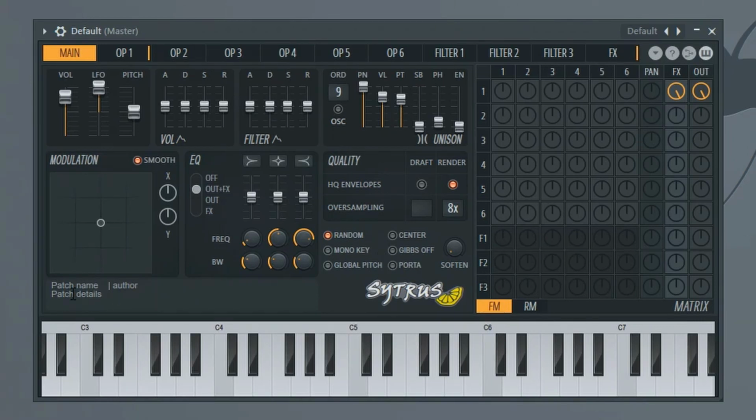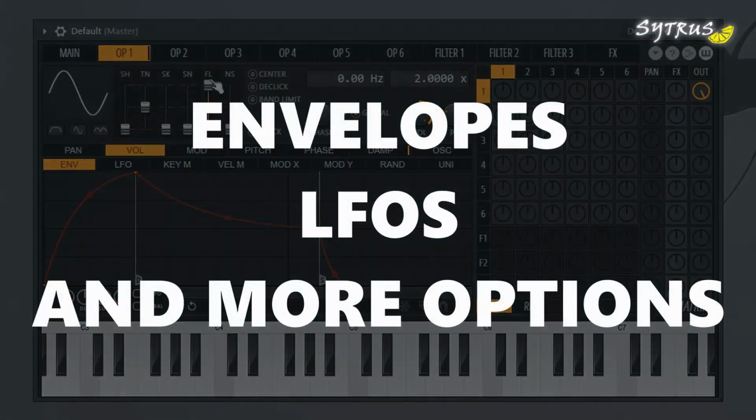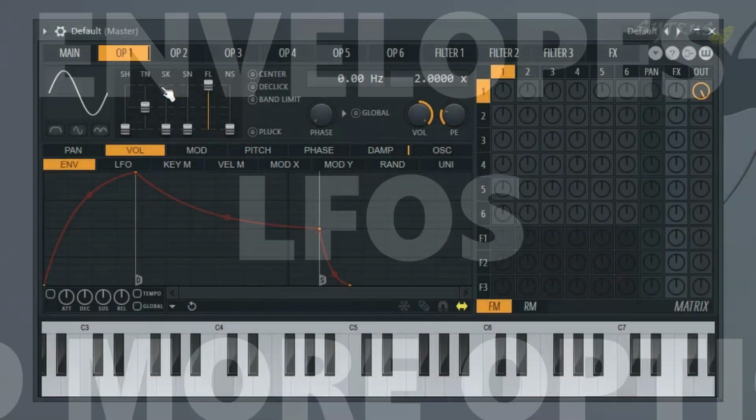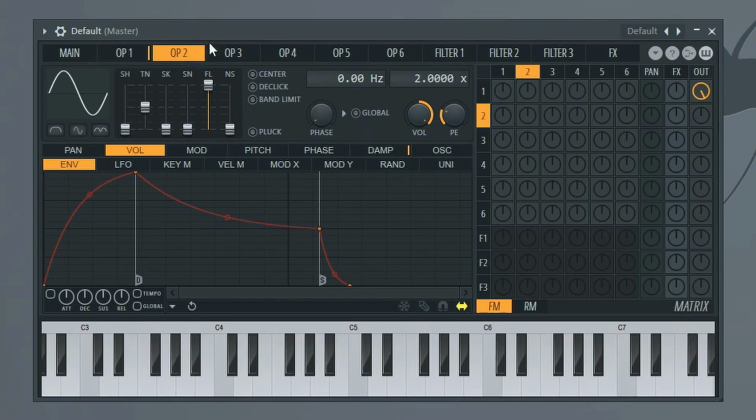And then finally down here at the very bottom, we have a place where, if you created a patch, you can put your name or the patch name, the author, and details. All right, so now I'm back in my operator 1. And by the way, I didn't mention it, but it should be pretty obvious, all the operators are the same as far as the interface and what they can do.